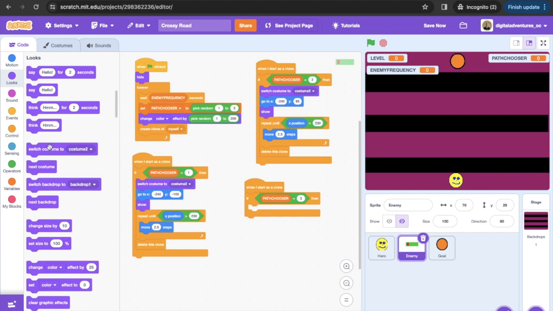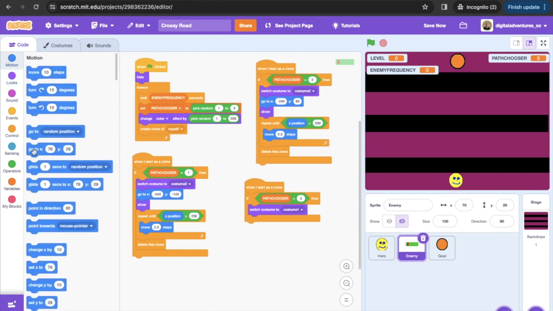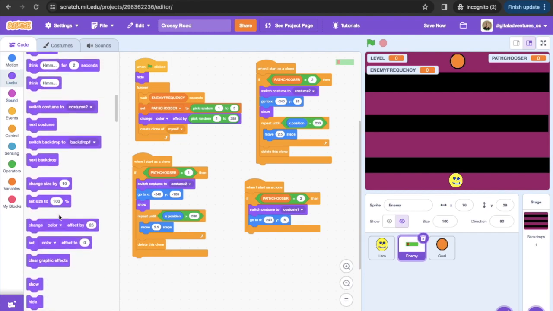So we're going to go into looks. We're going to get ourselves a switch costume. We want this to be costume 1. And then we're going to have this go to position. So we're going to say go to X, Y position. We want this one starting off at 240. So this is going to start off at that right-hand part of the screen. We're going to have that Y position be 8. Then we're going to get ourselves a looks block. We're going to show it.